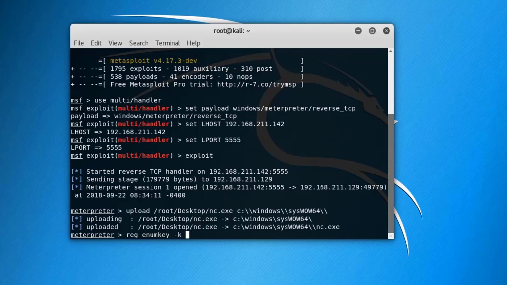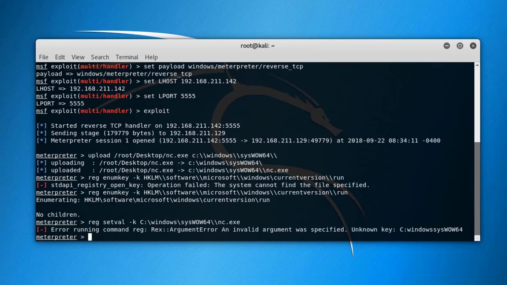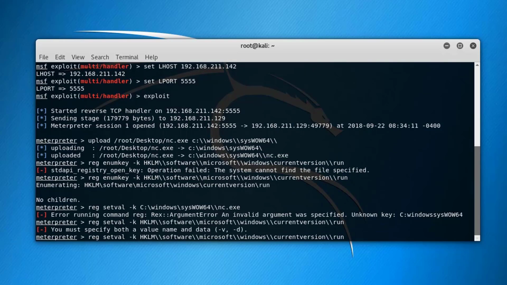Okay, so -k for a key and write this registry entry: HKLM\software\Microsoft\Windows\currentversion, and here we go, there are no entries in this key. So now we need to create the key in order to set this process to run upon the boot of the computer. So use the command reg setval, -k, and use the same value for the key.